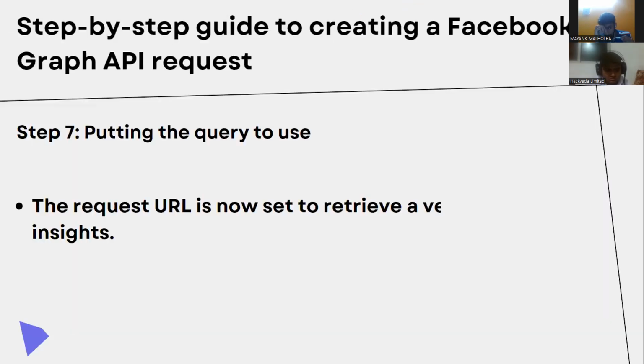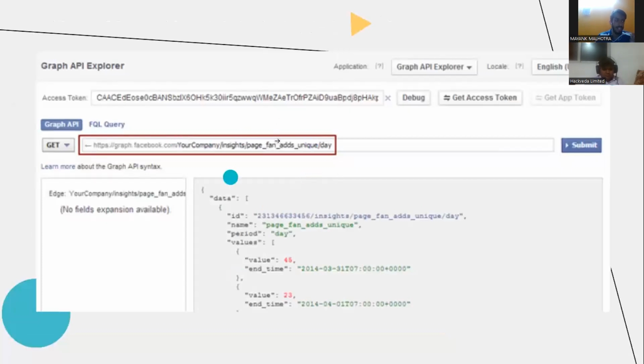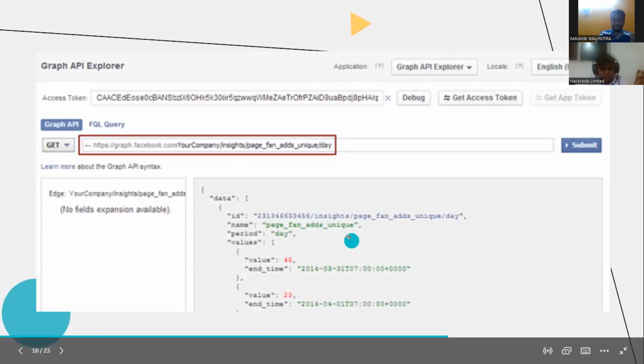Then next is putting together the query to use. The request which we get from the Get Access Token is now set to retrieve a specific insight. Suppose we retrieve insights, it will give the insights of the latest 3 days. But if we want to retrieve data of some specific insight, suppose day 30, then we can type slash, your company name, slash insights, your page name and a specific day, suppose day 30. Then it will give the insight of the 30th day.